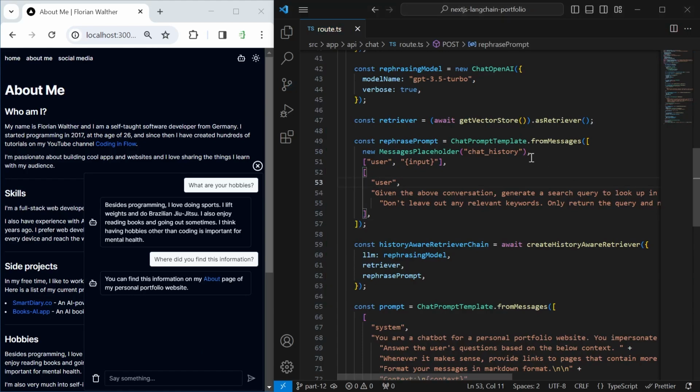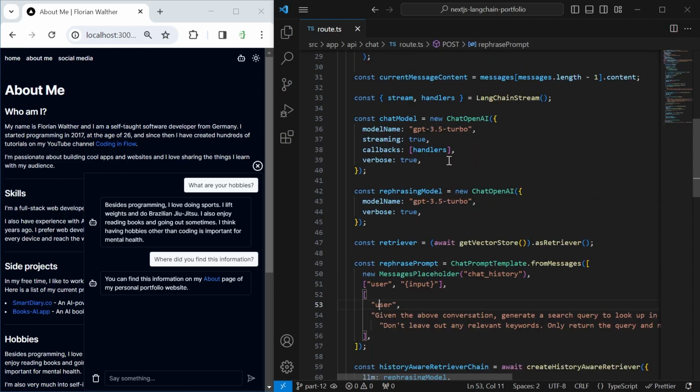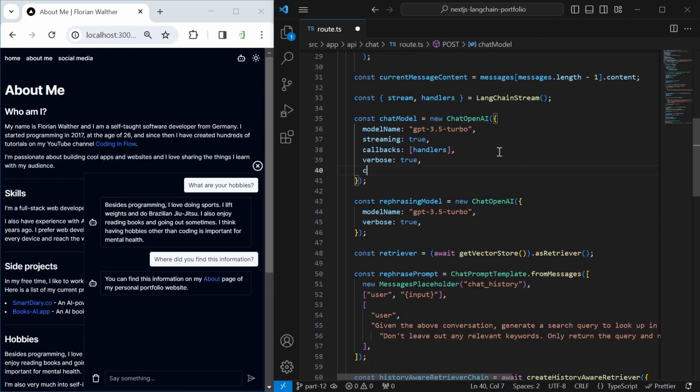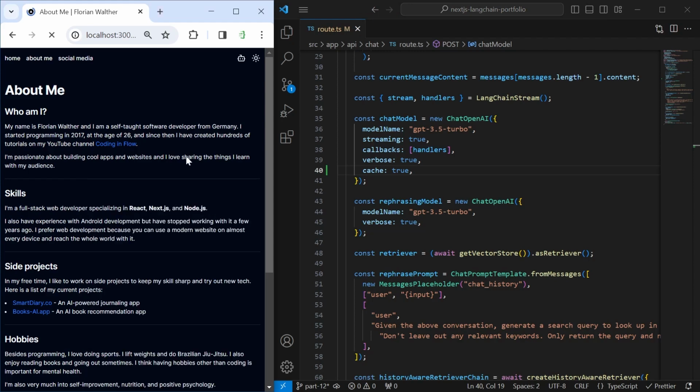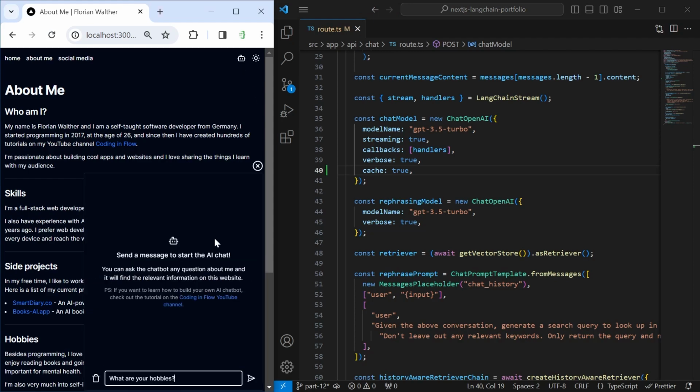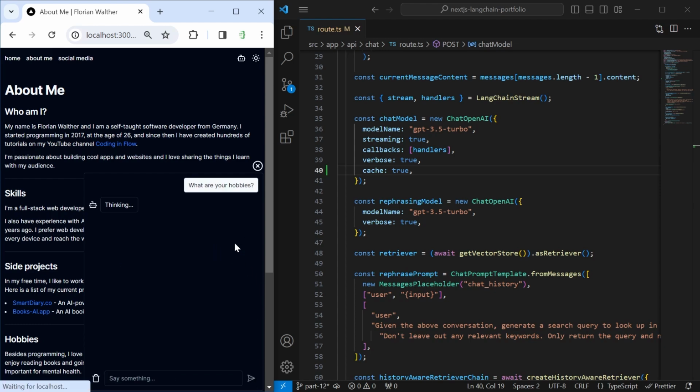The easiest way to activate a cache is to just go to our chat model here and set cache to true. This activates the in-memory cache by default. Let's try this out. Let's refresh the page. Ask, what are your hobbies? The first response will be streamed in from ChatGPT.